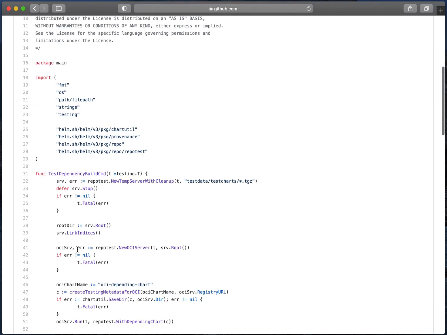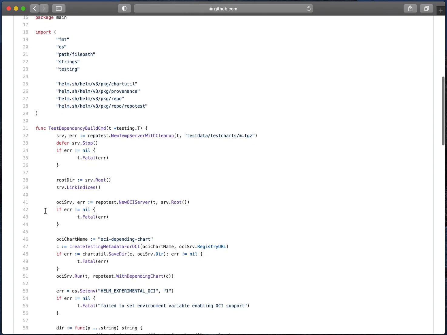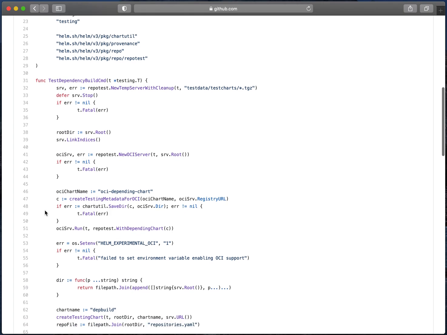And when you come into here, you'll see there's different things. Test dependency build command. This is where the command is built. And you'll see that in order to do a build, you need things like servers where you can pull charts from in order to do some of these builds. And so the test starts off by setting up testing servers. In this case, there is a server for the traditional Helm repository, and there's a server for OCI registries that charts can go in. And you'll see there's names here.